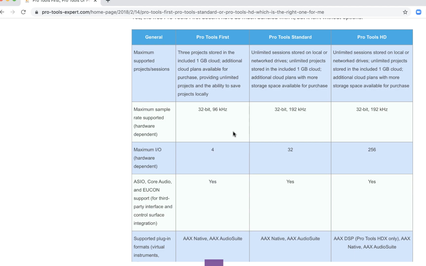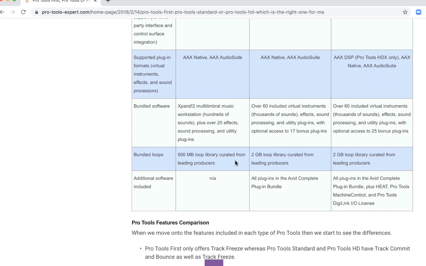Pro Tools First is a free version of Pro Tools. You can learn about the differences between the three versions on their website.